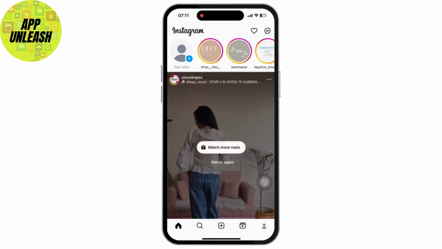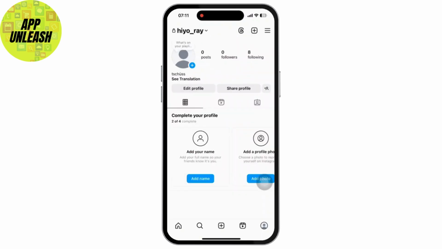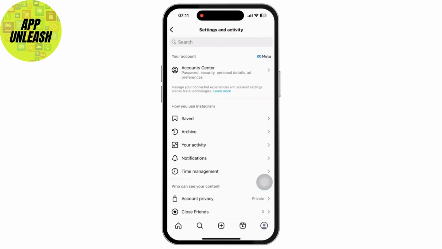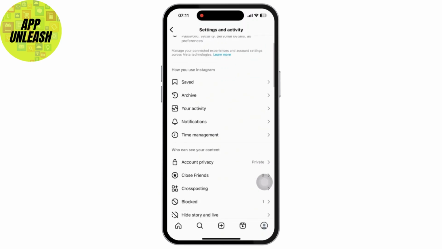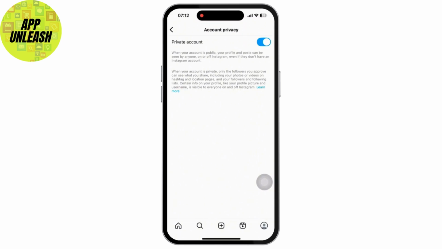Tap on your profile icon at the bottom right corner of your screen and navigate to your profile section. Here, tap on the 3 dashboard option available at the top right corner of your screen. And once you tap on it, simply scroll down and there tap on the privacy option available there. Now here, turn on private account. Now only approved followers can see your content.